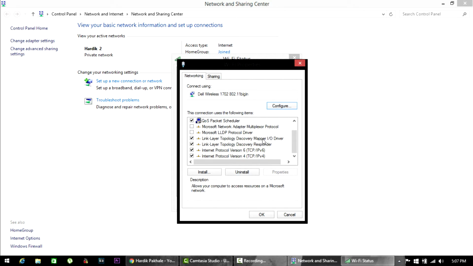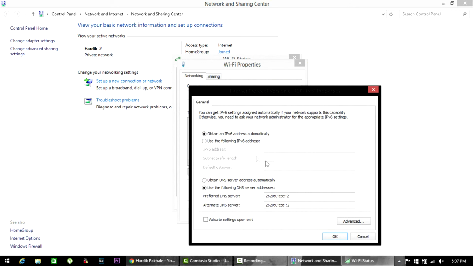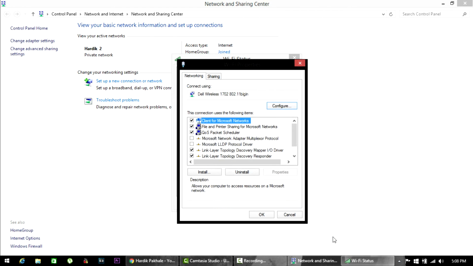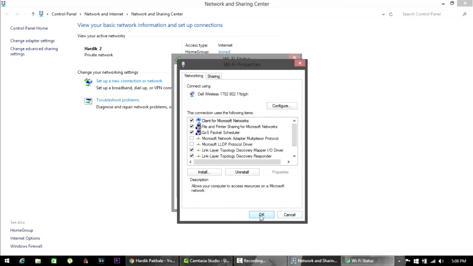So the next thing you have to do is, as you can see, this internet protocol version 6 as well. So just double click on that, and as you can see, just copy and paste both the DNS server, the preferred one, and the alternate DNS server. So I'll be linking this in the description below, so just copy it from the description and just paste it onto your IP version 6. And yeah, that's about it actually.